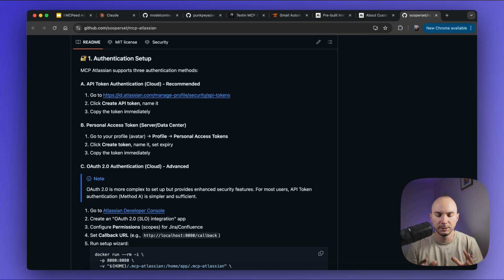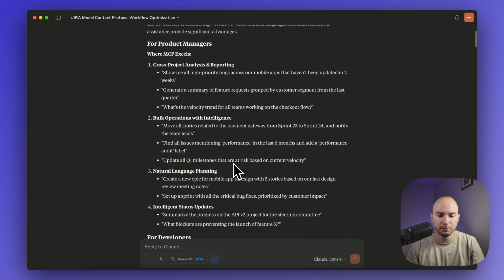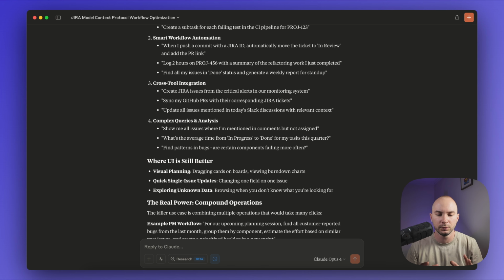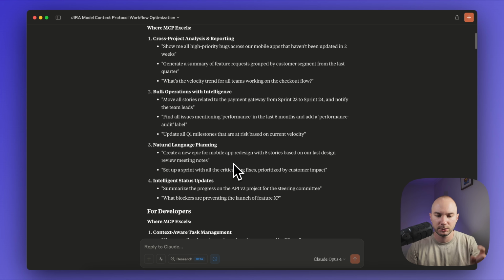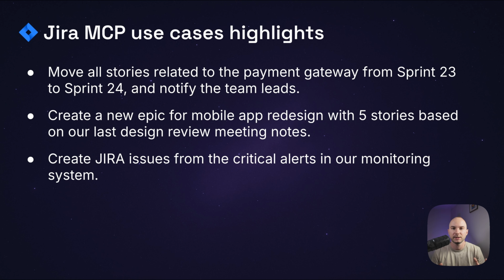And before going deep into using this MCP, I brainstormed with the AI some ideas how it can be used, and some of them were pretty interesting. I won't go into detail into every idea. I'll share the link in the description, but there are some that I can highlight from that list. For example, move all stories related to the payment gateway from Sprint 23 to Sprint 24 and notify the team leads. Also create a new epic for mobile app redesign with 5 stories based on our last design review meeting, and create Jira issues from critical alerts in our monitoring system.